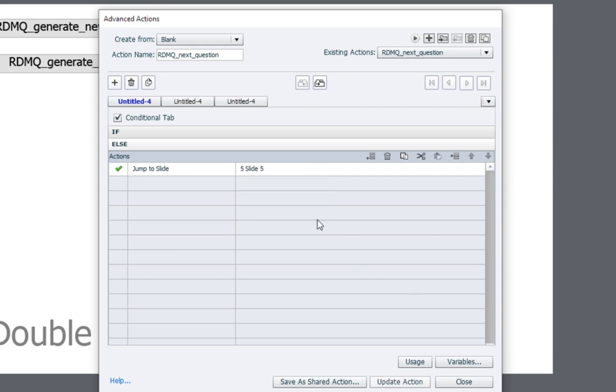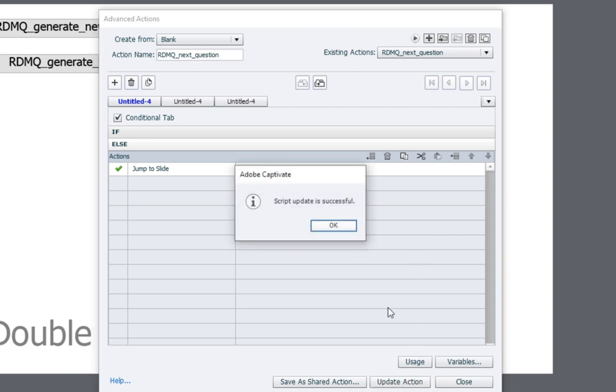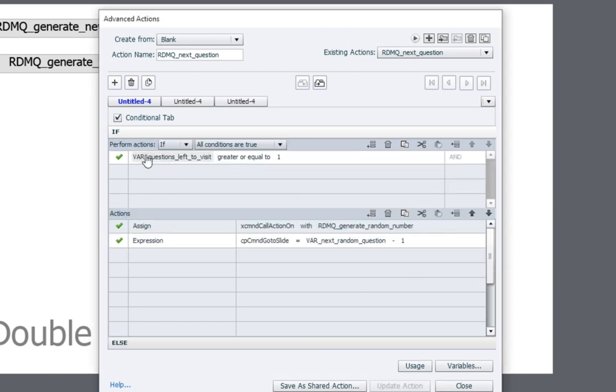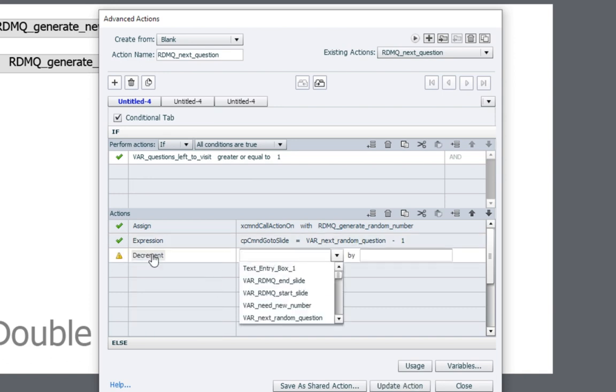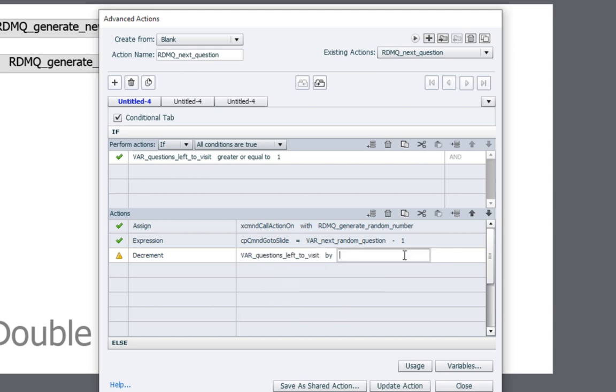Now, the only thing we need to do is make this variable move down by 1. And this can be easily done by selecting the decrement action, and we will choose var questions left to visit by 1. So this will reduce this variable's value by 1. So let's just go back through what we're doing in this action. First of all, we are generating the random number. We are jumping to the random slide. We are reducing this counting variable, which starts at 3 for the 3 slides we're meant to visit, by 1.